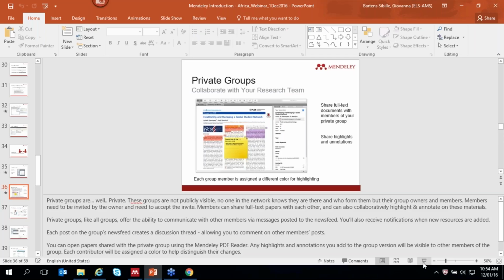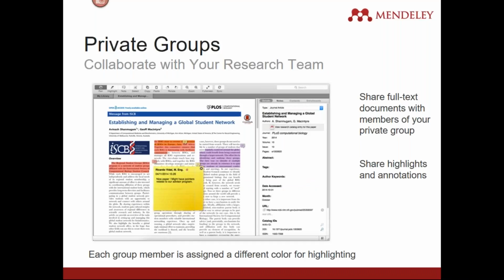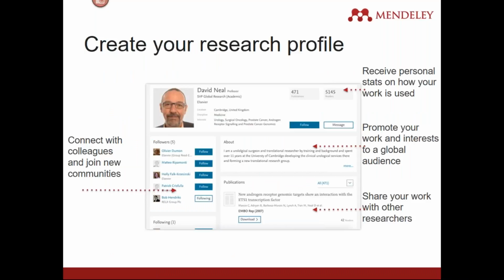Go back, sorry, to the slides. You can complete your Mendeley profile, and this is a great way to showcase your work, to encourage other users to get in touch, and to receive personal statistics on your papers. Remember that you can use your profile to share your interests and publications with the world.